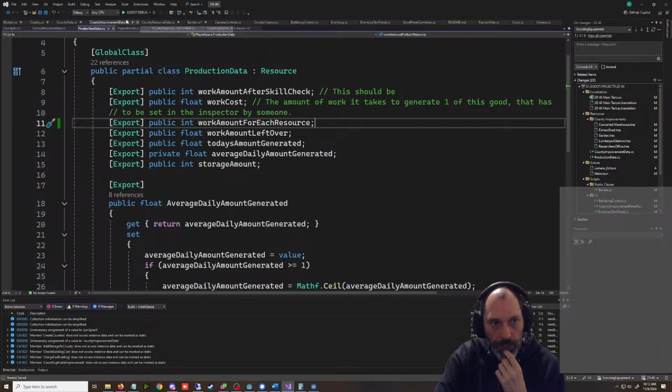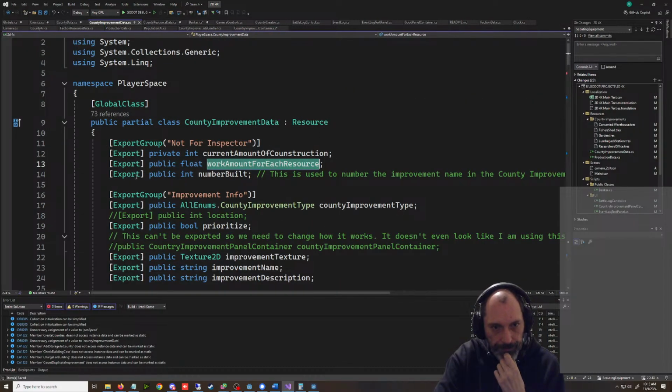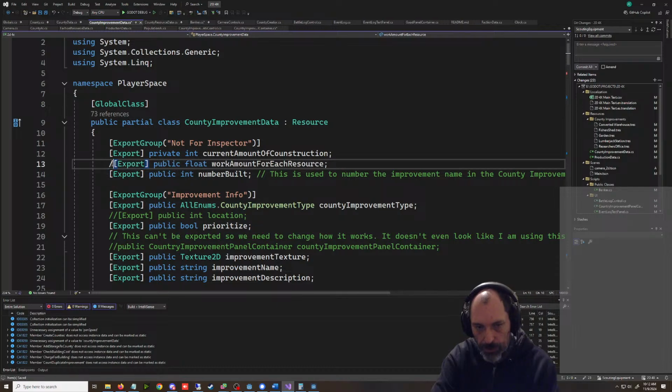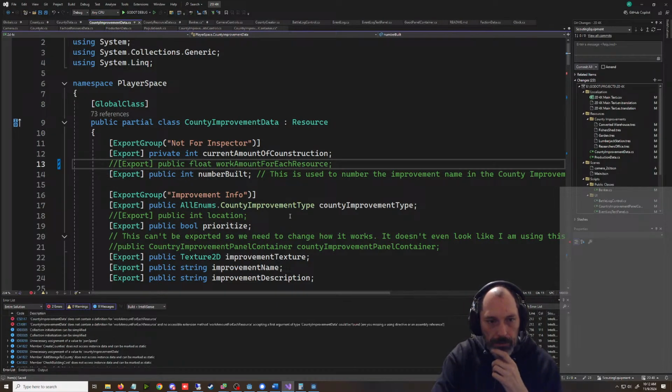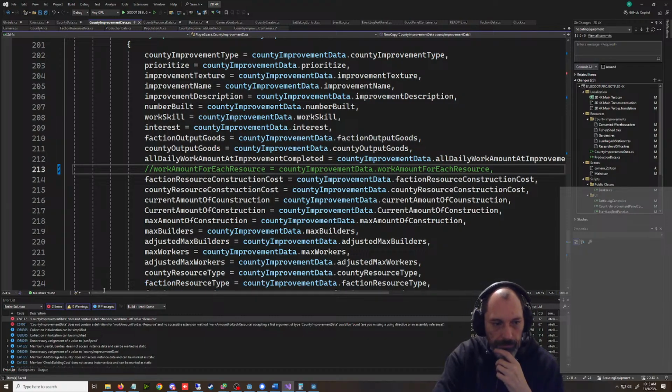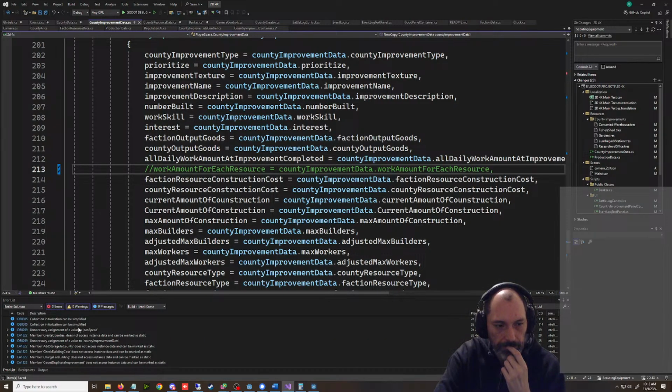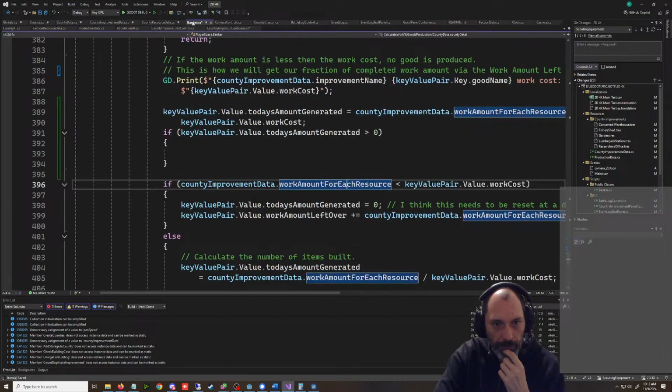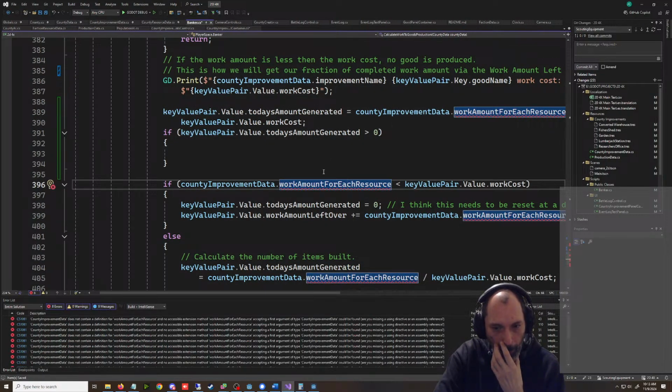And then we go to our county improvement data and we take out this. And then we should get some issues down here. Oh, I'm going to take a break here. We just have one issue? I don't believe you. The banker should have more of those. There we go. That's more like it.